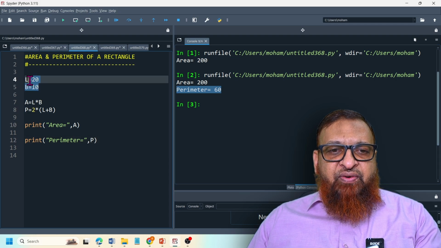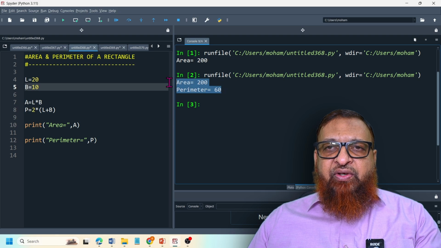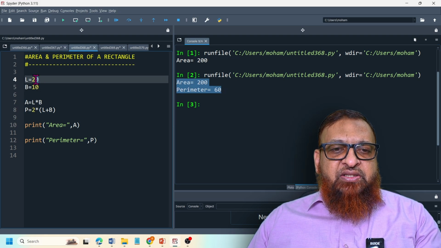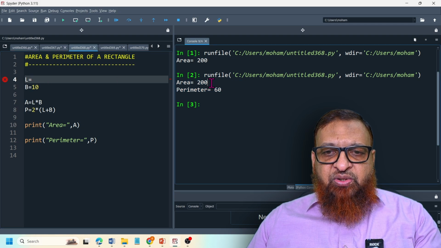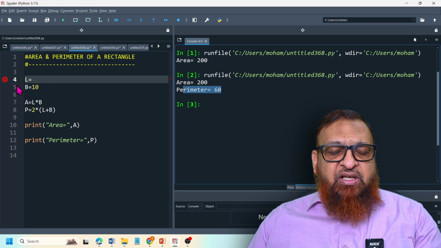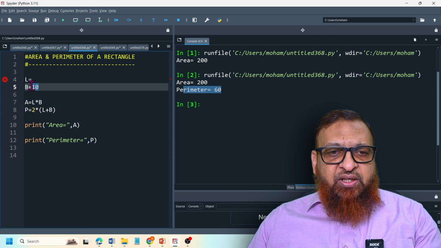For length 20 and breadth 10, we have calculated the area and perimeter. Now let us design this better. Let me remove this, because it is always going to give 200 and the perimeter 60. To change the values, I would need to change the code here. I do not want it like this.